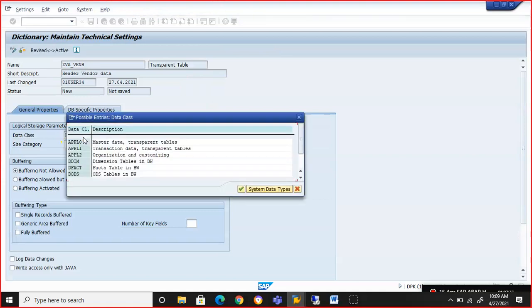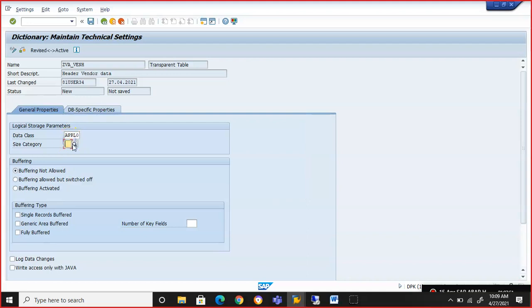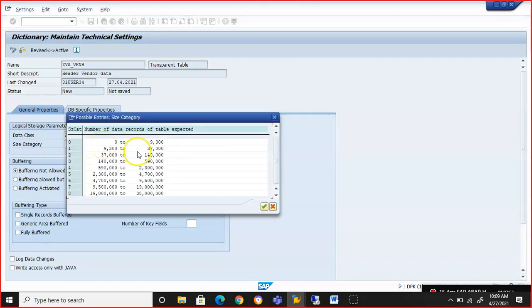Data class, we have to give the data class. Here either we can select this table as a master data table or transaction data table, or sometimes very rarely we'll create the organizational or customizing tables. Most of the times we'll be creating master data table or transaction data table. As of now, we are selecting it as master data table.